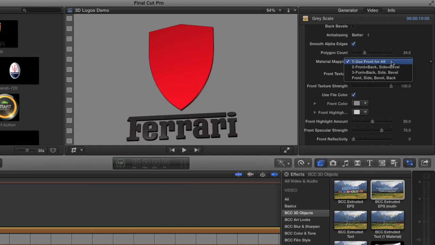In the last Extruded EPS plugin, I only had one face for everything. The one that has multiple faces allows you to do front for all, just like the first one did, or you could have the front and back use one texture and the side and bevel use another, or you can have the front and back use a texture and the side uses a different one and the bevel uses a different one, or front, back, bevel, and side all use different textures.